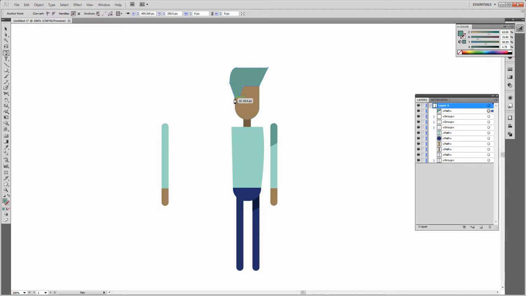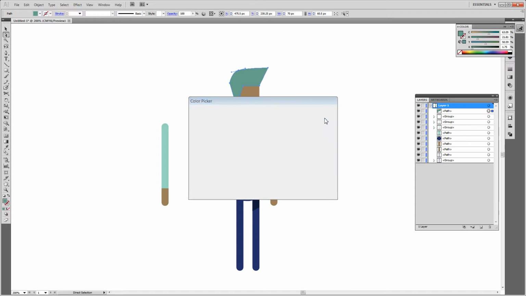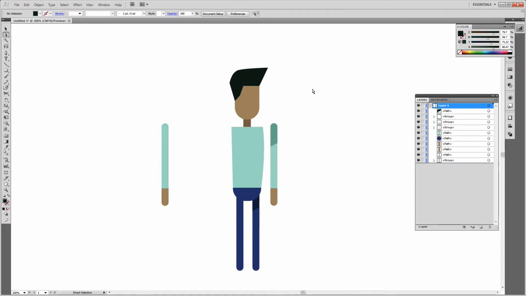Something simple. There we go. And now for some hair. Black. There we go. So this will be your character.